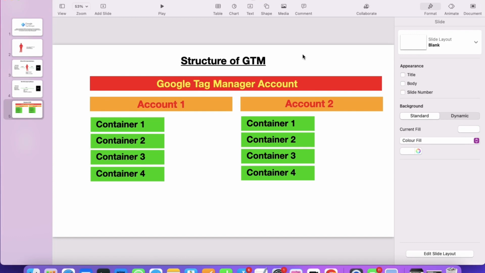Okay, so now my friends, we are going to talk about the structure of Google Tag Manager. It is very important for us to understand the structure of Google Tag Manager. Otherwise, you will get confused when you actually create your account on Google Tag Manager.